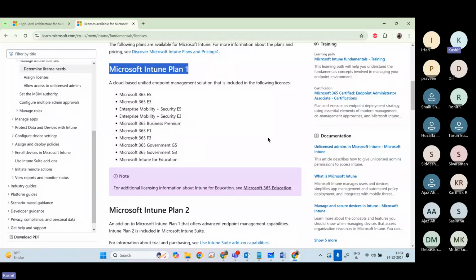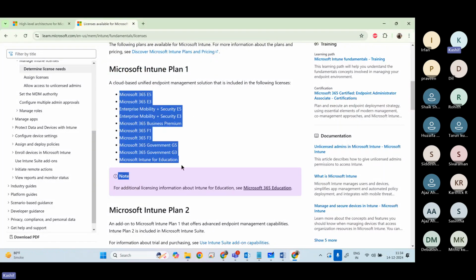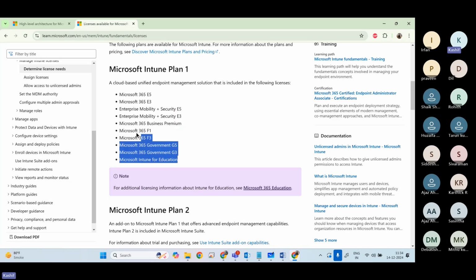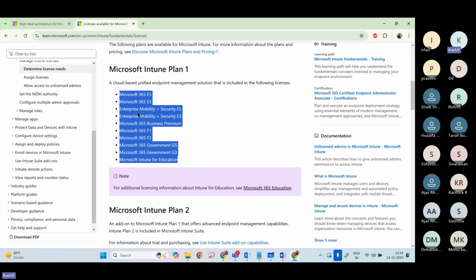Okay, the only thing is you will have to pay to Microsoft for the number of licenses you are consuming. Now this Microsoft Intune Plan 1 is included in Microsoft 365 E3, E5, Enterprise Mobility Plus Security. All these are licenses. These are having multiple licenses, so it's a combination of multiple licenses.